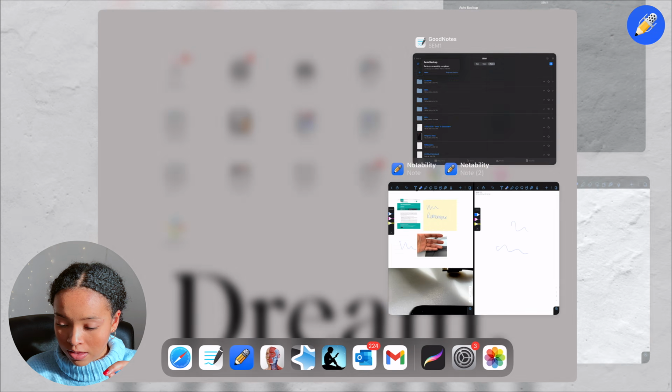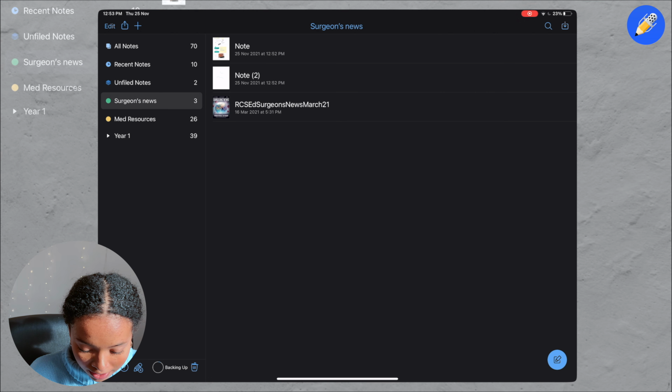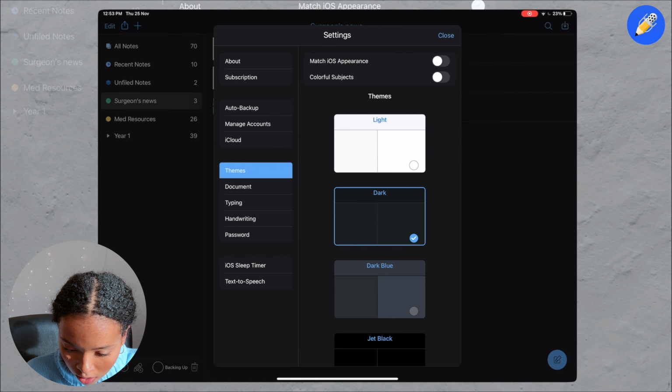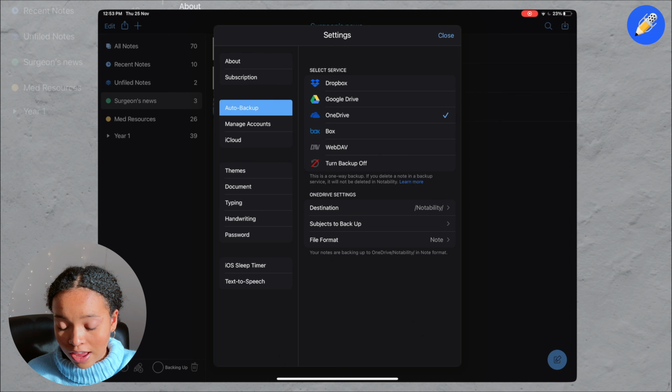In Notability, let me just close that. To automatically back up, that's backing up here. Auto backup, I also decided to do it in OneDrive, so you can also do that. You can just decide where you want it to be saved. I'm not very sure if you can fully just back up one whole thing, just like in GoodNotes, you can just do a backup of the whole library in one go.